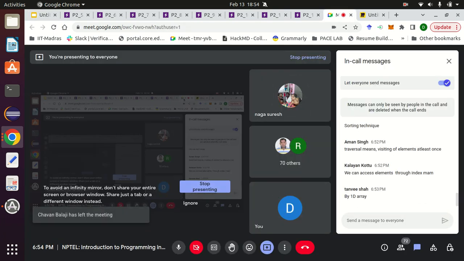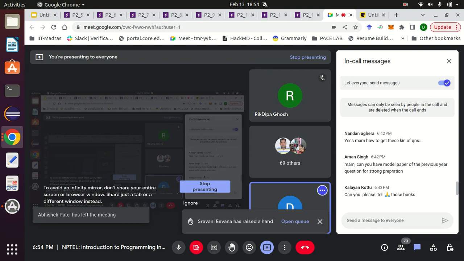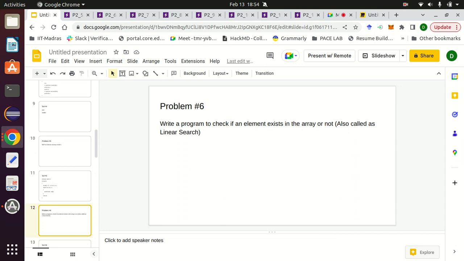Yes, ma'am. By 1D array we can access elements through index. Okay, so our next problem is how we can write a program such that, given an element, we have to find whether that element is present in the array or not. This type of problem is also called linear search.